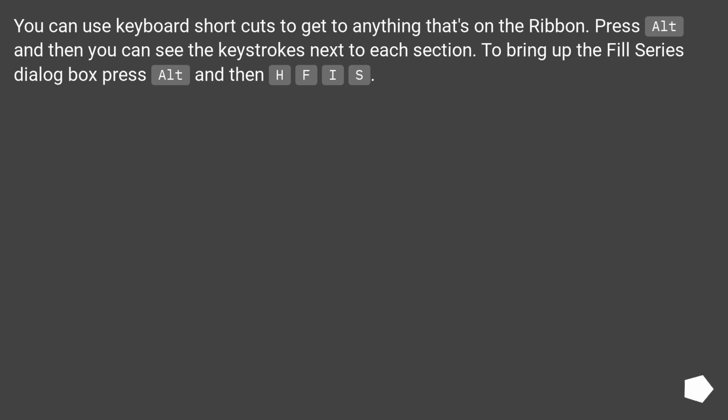You can use keyboard shortcuts to get to anything that's on the ribbon. Press Alt and then you can see the keystrokes next to each section. To bring up the Fill Series dialog box, press Alt and then HFIS.